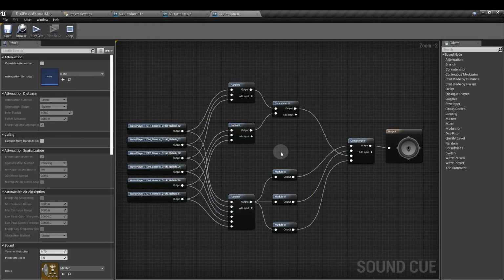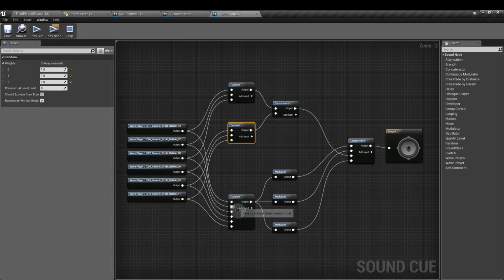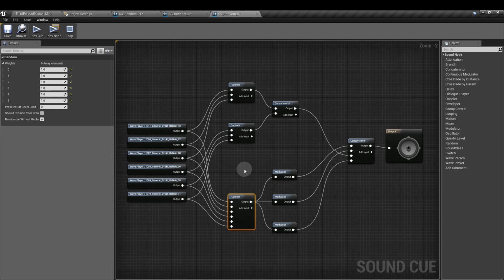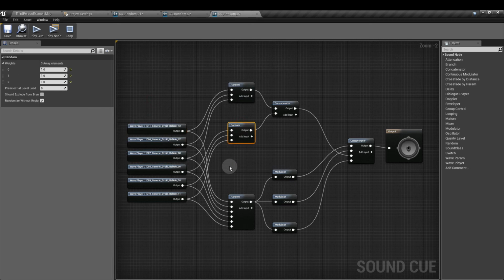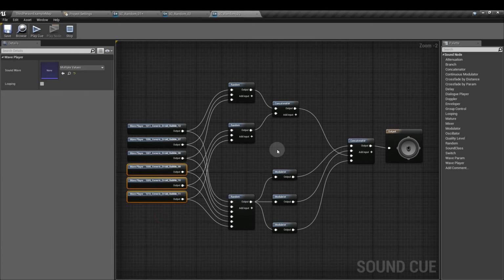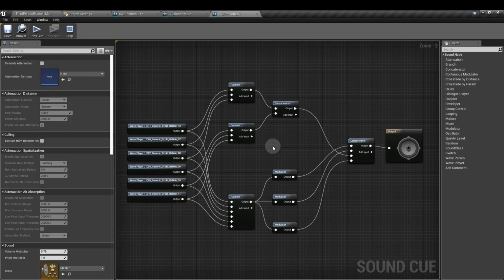So in this setup, I've got our babbling droid sound waves hooked up to some random nodes with equal weighting. Here, and here, and here. I've then used a concatenator node on the top two, so it's going to play first from this selection, hooked up to these three, and then from this connection, hooked up to these three. And for the lower random, which has more inputs, I've added 3 modulators, and you can find out more about modulators and concatenators in my other videos.